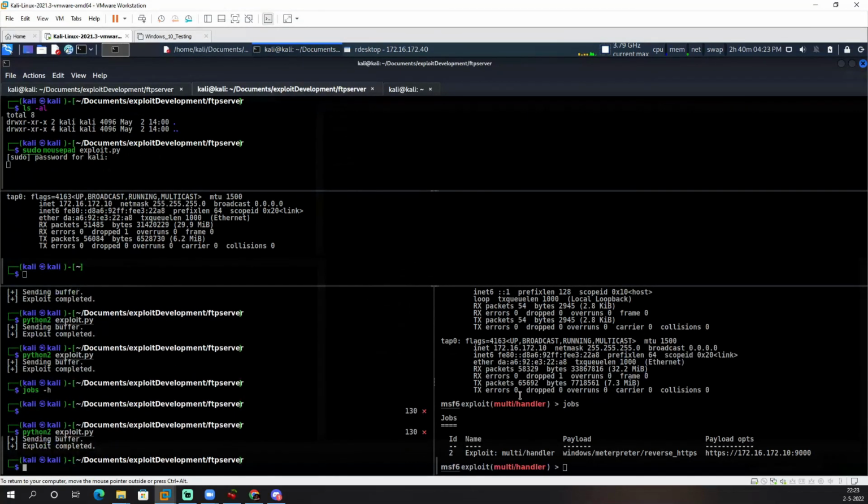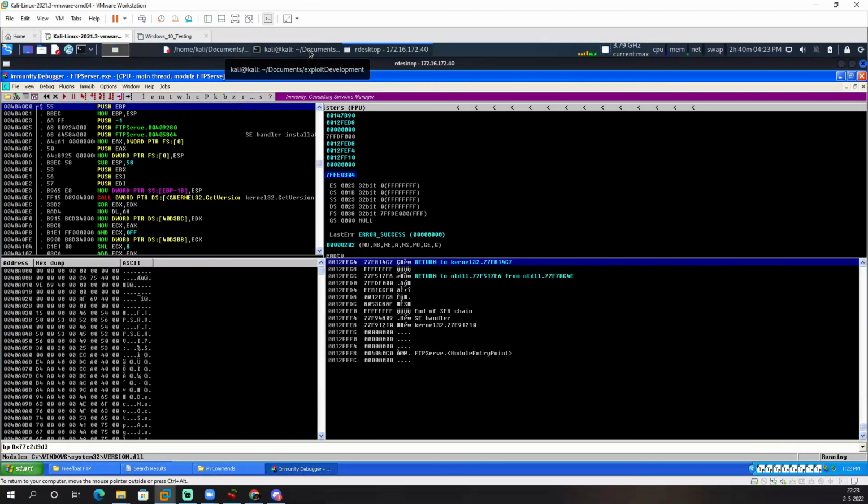And we are setting our exploit. And do we get it? Yes, we get our reverse shell, because you can clearly see at the bottom left that it is loading all the DLLs that we need to get the shell. And if I go back, we have our shell.